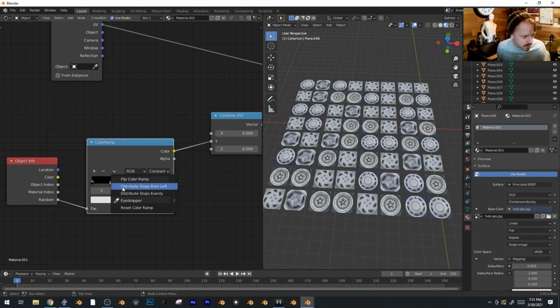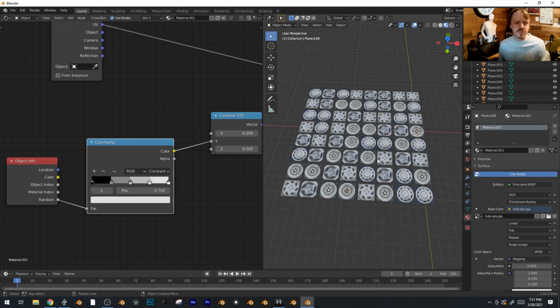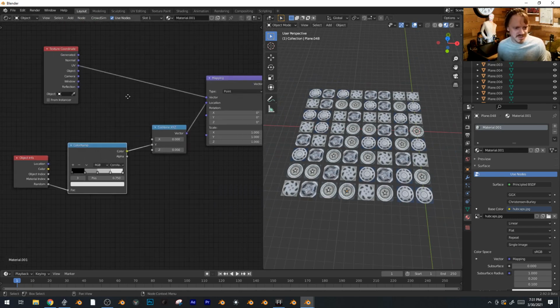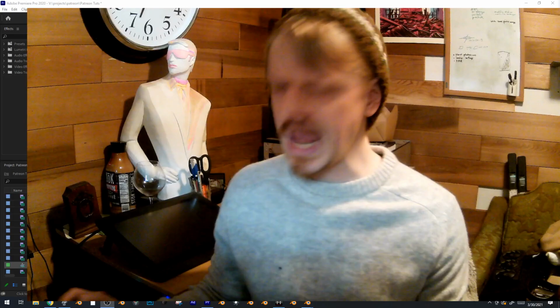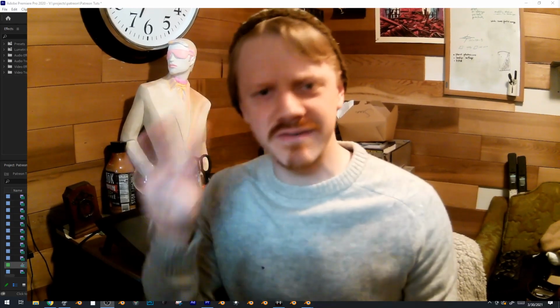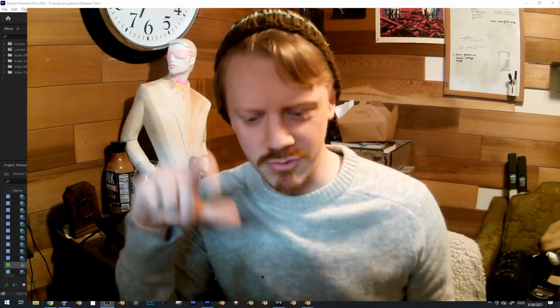And we can also here distribute stops evenly so the probability is equal. And now there is a random chance that it'll be on any one of these with just this. This for me is very cool. And I think it's self-evident, but the reason we divided it into 4 is because there were 4 different hubcaps.